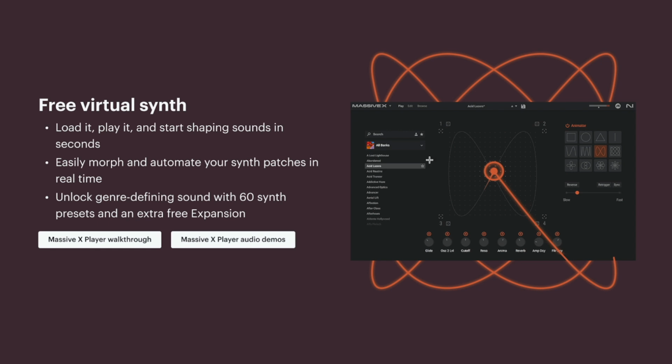And then depending on what Massive X expansions you already have or the ones that you're going to get, you have this really convenient preset browser built into the play page where you can actually scroll through and choose different presets as well as favorite them too. So that is what's updated in Massive X and also included with the free version player. You get 60 synth presets and an extra expansion included.